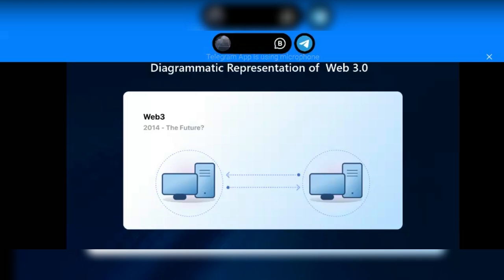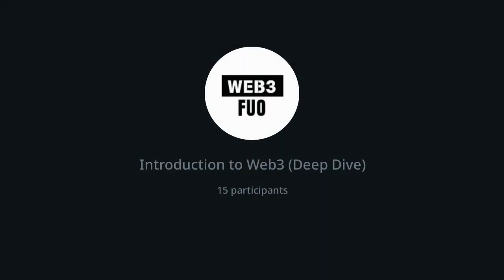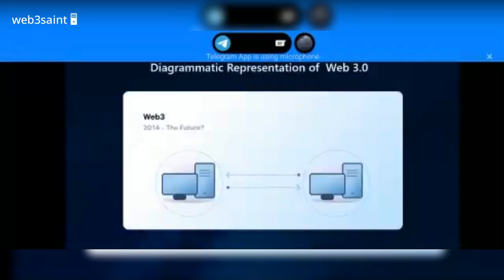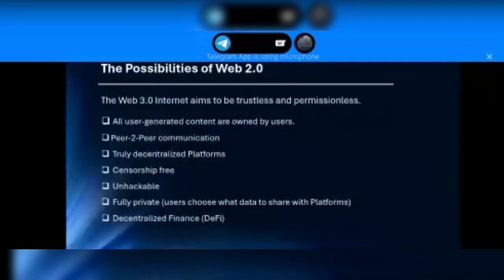So this is the concept of Web 3.0: building trustless and permissionless protocols.